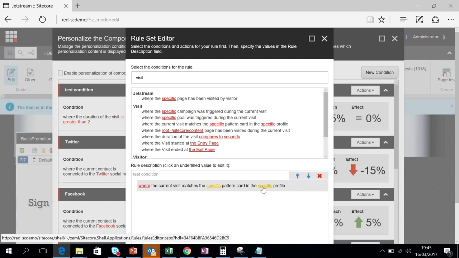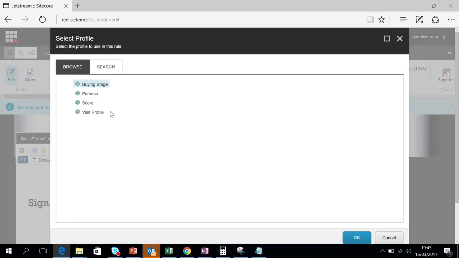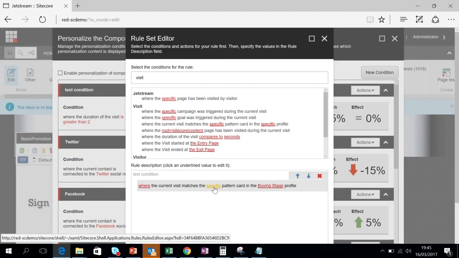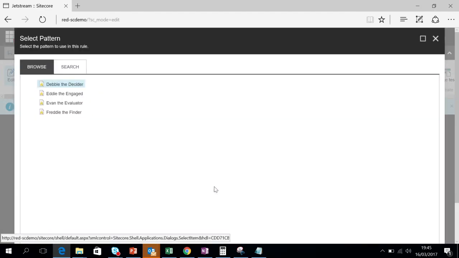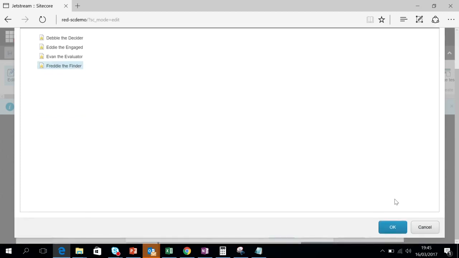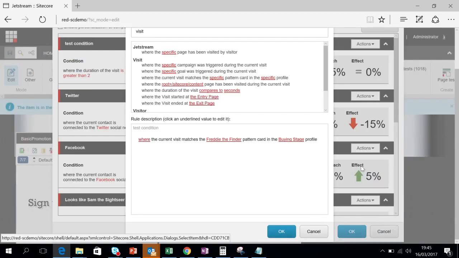So first of all, we need to specify the profile. So the profile would be stage in the buying stage. So we'll call it buying stage, great. And then from there, we need to define a specific pattern. And if I have met the Freddie the Finder pattern, then what do we do? Now, there's a particular set of rules.